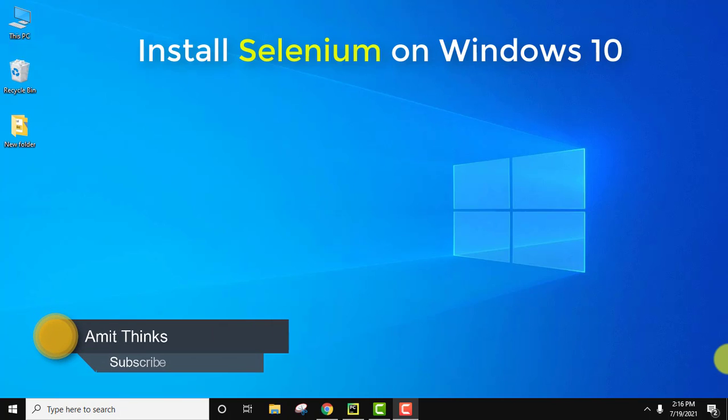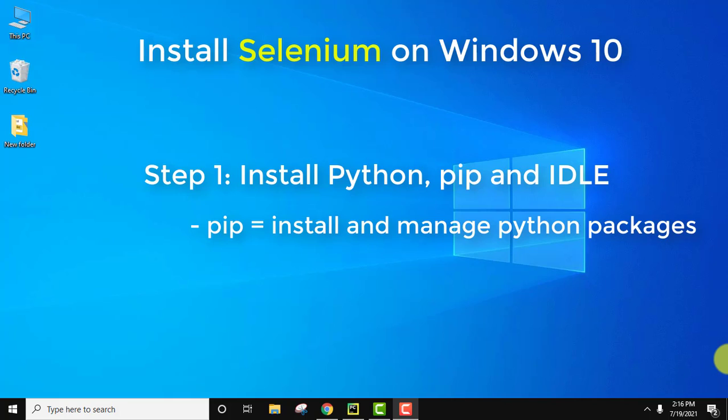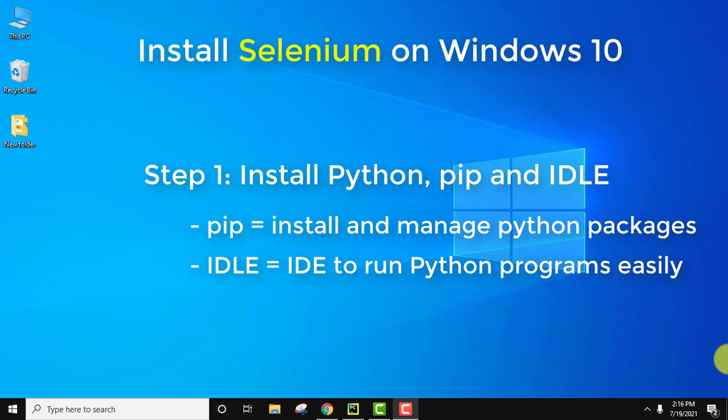In this video we will see how we can install Selenium on Python. So guys, we will install Python, pip as well as IDLE. Pip is used to install any package or library on Python. So we'll be using pip to install Selenium on Python. IDLE is an IDE for running Python programs. We will also run a sample Selenium program after installing it on Windows 10. So let's first see how to install the current Python version, pip as well as IDLE.